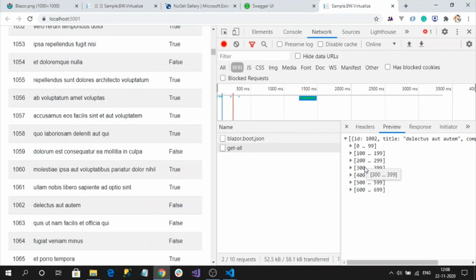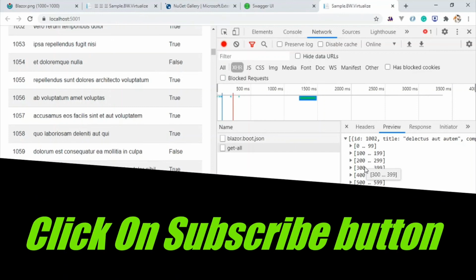So it makes our HTML more lightweight, and we cannot find any lagginess in the UI. So that's it, guys. I think it has delivered some useful information about the Virtualize component in this session. In the next session, I am going to explain about ItemsProvider, which is a callback method.